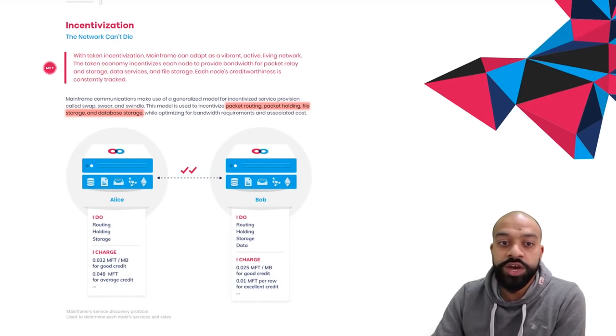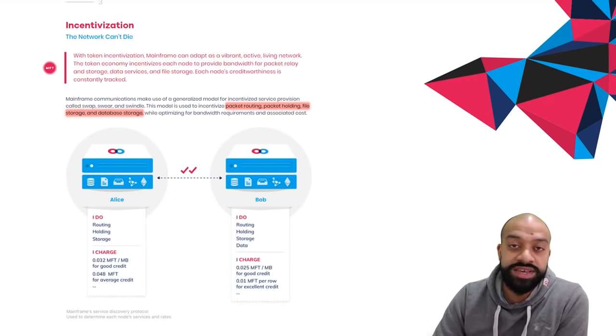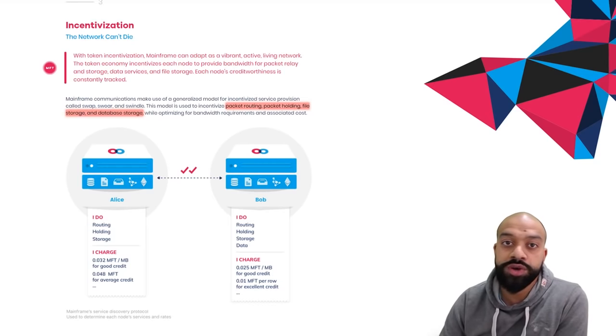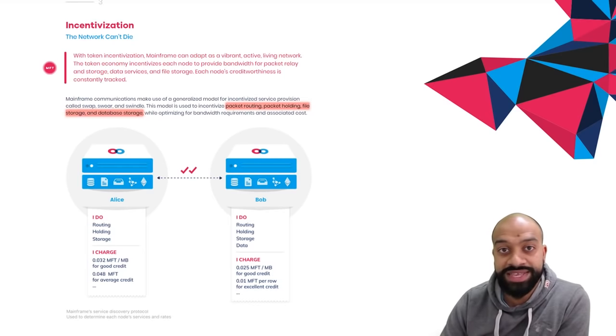As we then move on, we've got incentivization. So the idea that the network cannot die. It's an unhosted network. So the idea being that those nodes who are participating or wanting to use the functionality also have the possibility to provide network services as well, and then from that be incentivized through payment of the tokens in order to do that.